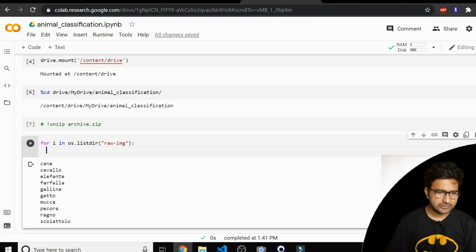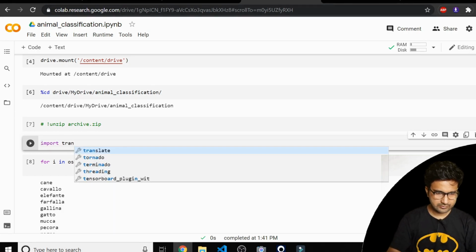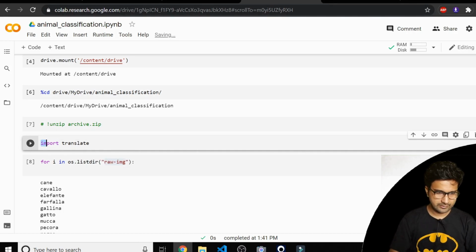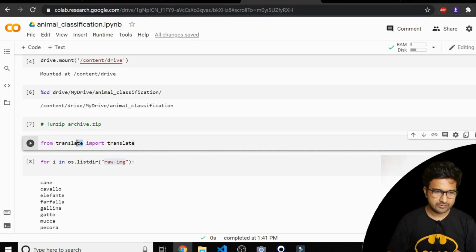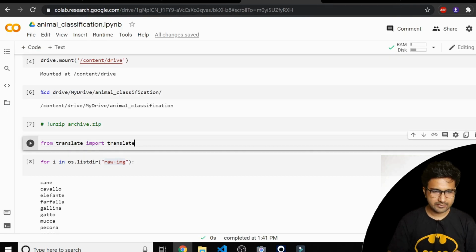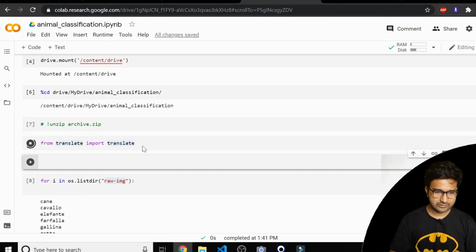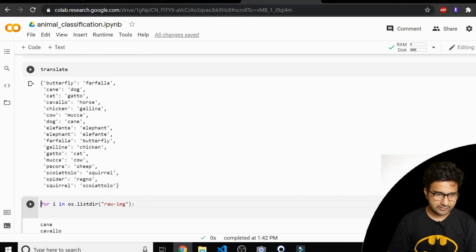Now, as we want to change these folder names based on that dictionary, let's import that dictionary. So we can do from translate import translate. This is the name of that Python file that got created once we extracted this folder. We are importing this dictionary from this file. So let's see what this dictionary looks like. So eventually you can see this dictionary.